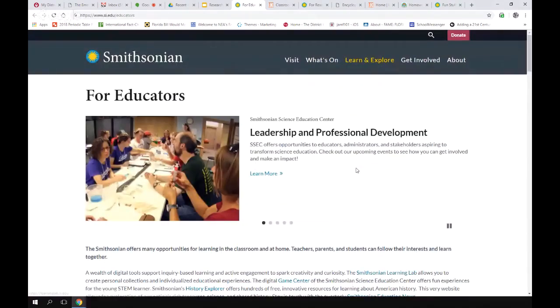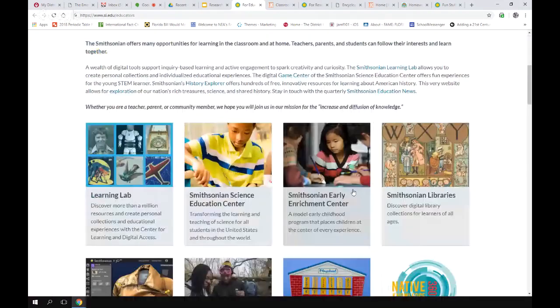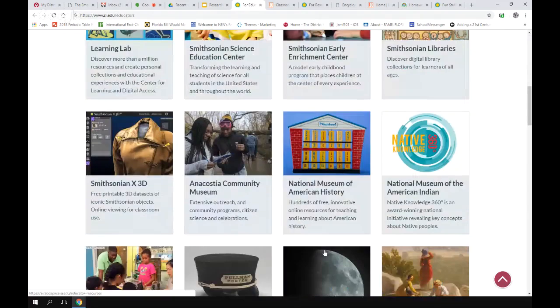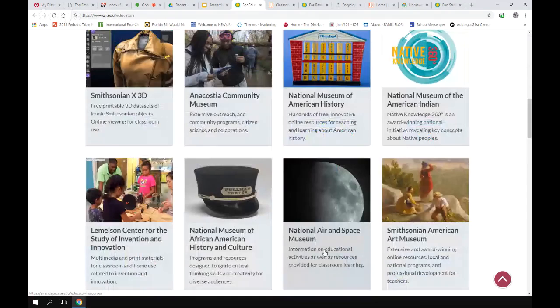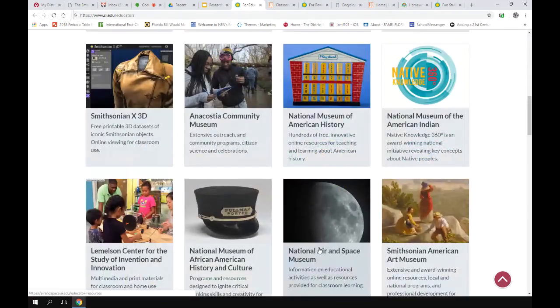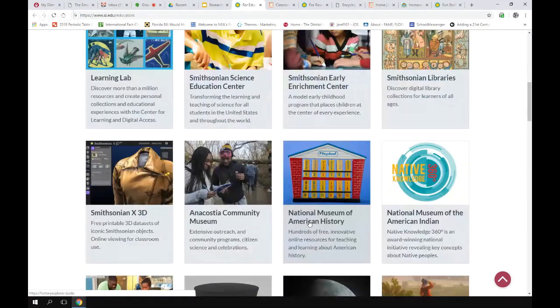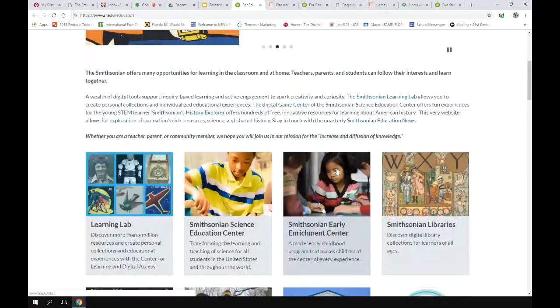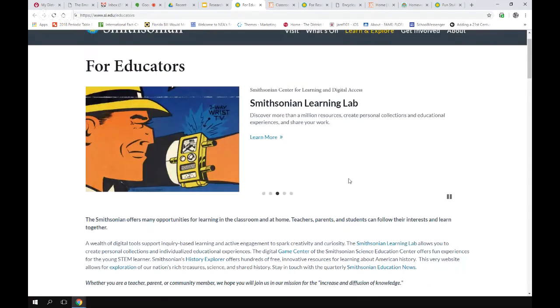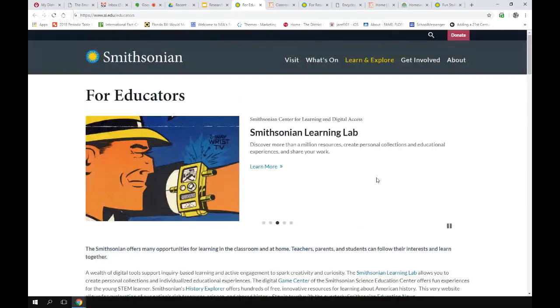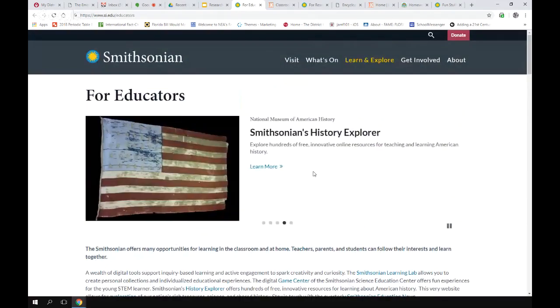Smithsonian has a page for educators. It looks like this. Again, lots of different things to explore that they're highlighting, and you can do a search at the top to see if they have materials available to go with a topic that you're studying, particularly in history or American culture. Definitely worth exploring for resources to use in lessons.